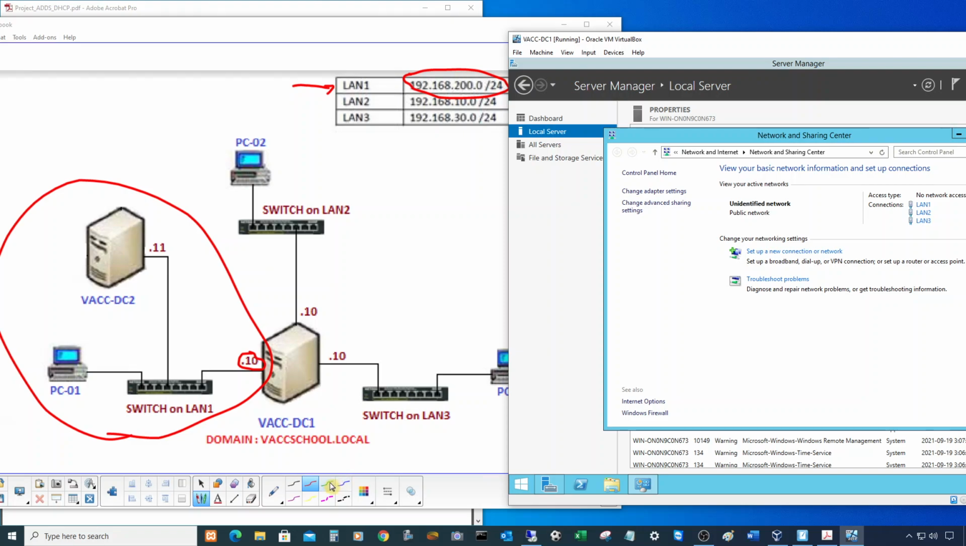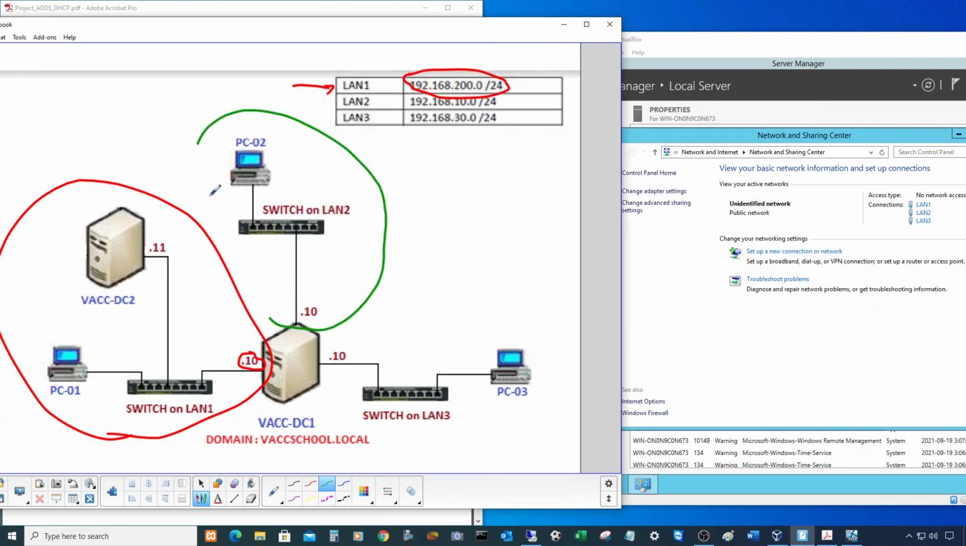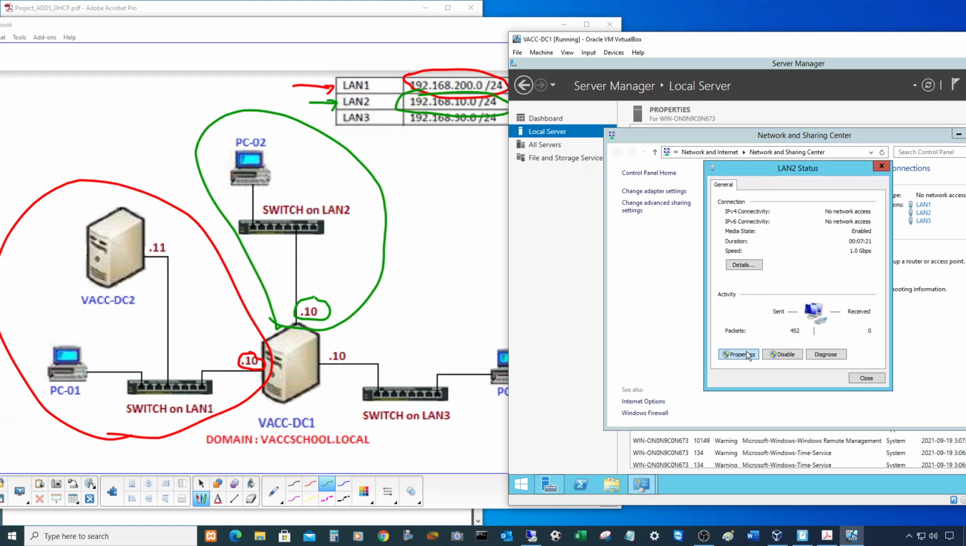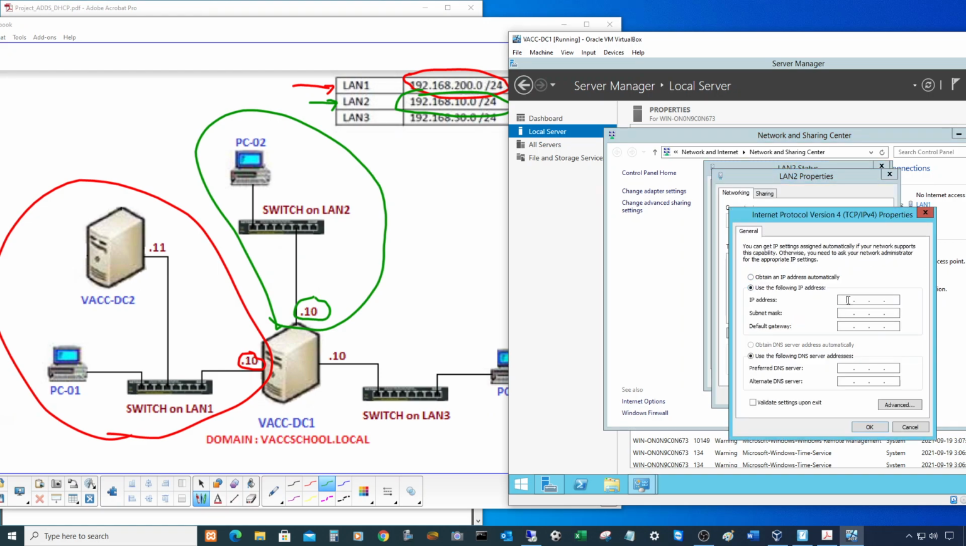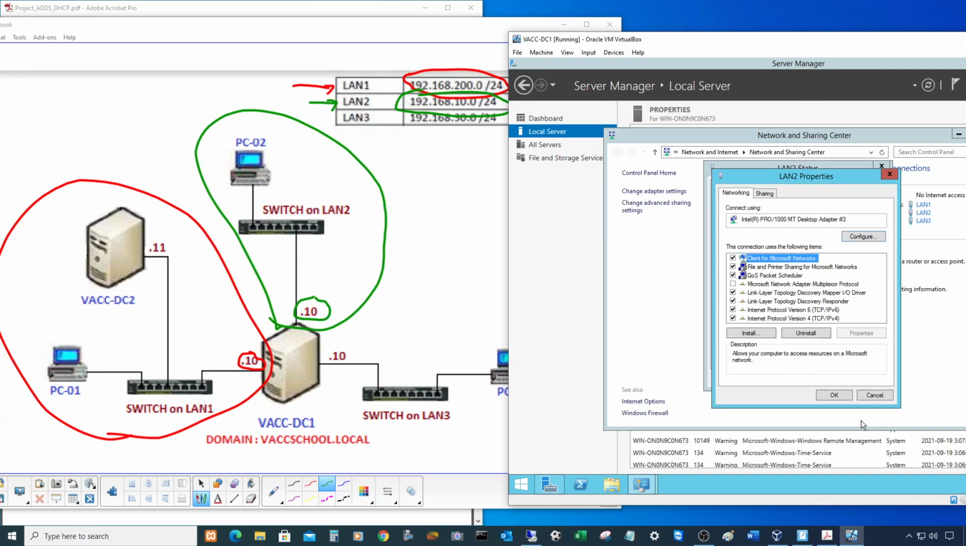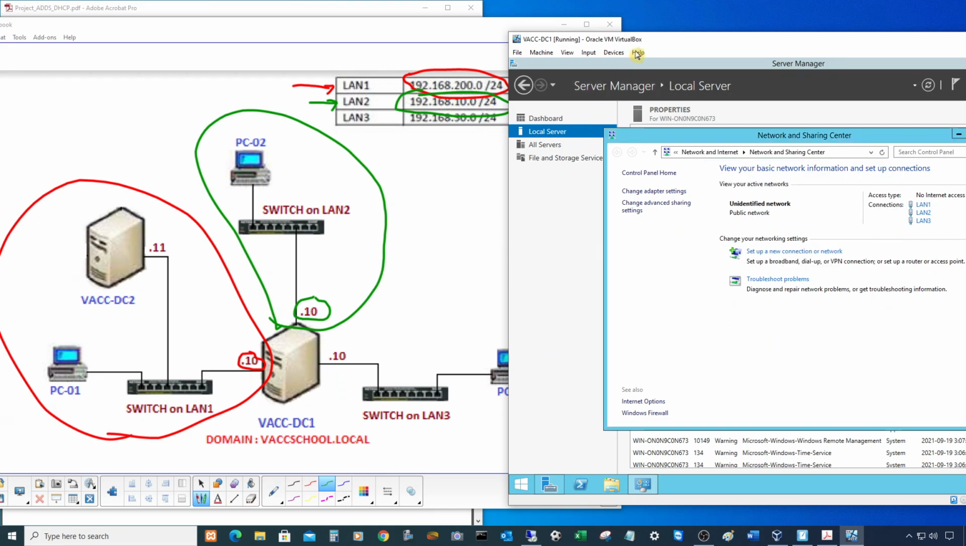What about LAN 2? LAN 2 is this portion of the network. And it is this LAN 2 here, which says that the IP address of this network is 192.168.10.0/24. So it means that the IP address here of this interface is 192.168.10, and the last octet is .10 that I can see here. So that I will set on LAN 2 here. So I will put 192.168.10.10, and again it's a /24, meaning that the subnet mask is 255.255.255.0. I click OK, OK, and close, and now I have my third one here.